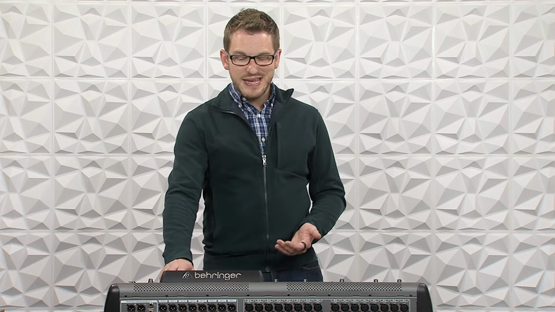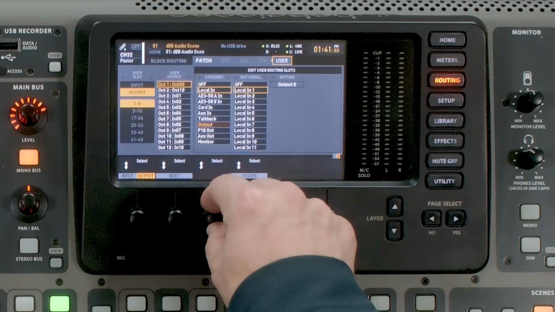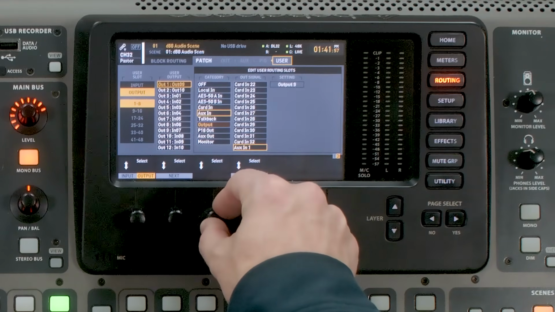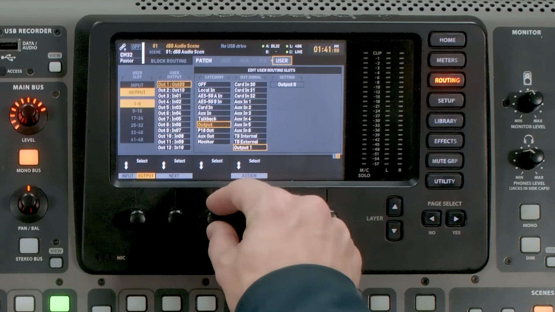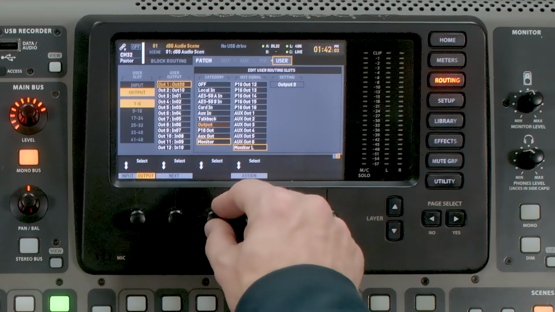Now, like I was saying, you can select really anything on our user output routing. You can select anything from local in, AES50 A and B in, card in, aux in, talkbacks, output, all the 16 outputs, your P16s, your aux outputs, and even your monitor sends. So this is a very flexible and powerful tool of having this user output routing available to us.